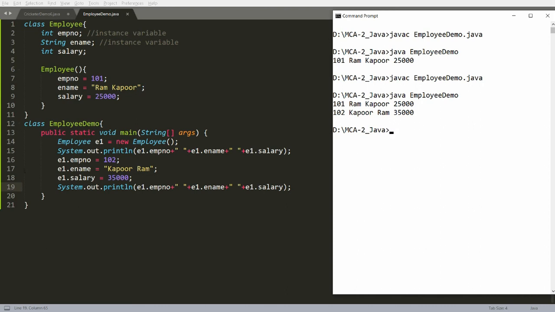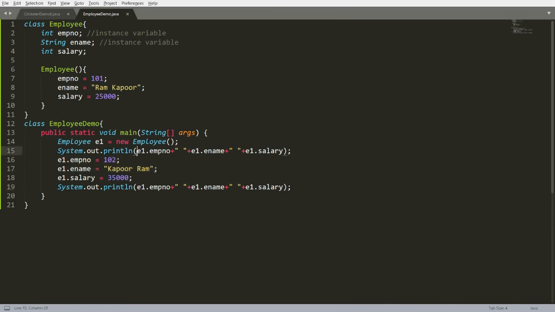So what if I don't want the user to access this variable over here, and I don't want the user to make changes here? If you don't want the user to make changes, then you can declare your variable as private. So this is my private variable over here. So private integer employee number, private name, private salary.